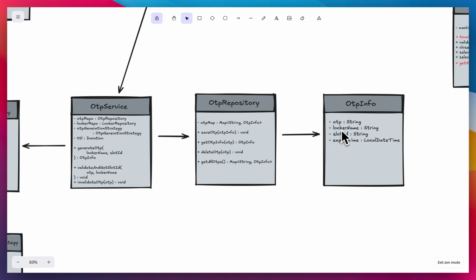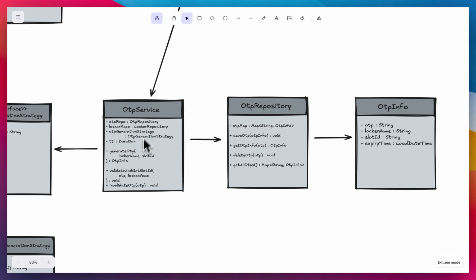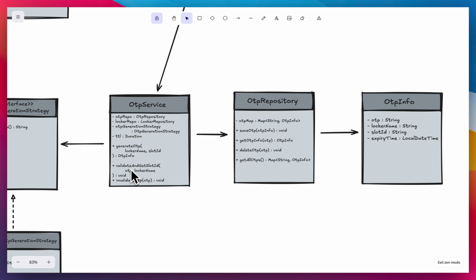Why? Because you cannot go to any other locker and type the correct OTP. It would not work. You have to go to the correct locker and enter the correct OTP. So that's the reason why we have this locker name as well. And we also have this slot ID, because when you enter the correct OTP, one slot should get opened, right? So for that, I will have the slot ID. So in the OTP service, I have one function which is validate the OTP and get the slot ID. This function will check whether the OTP entered by the customer is valid or not. And if it is valid, then it will return me the slot ID.